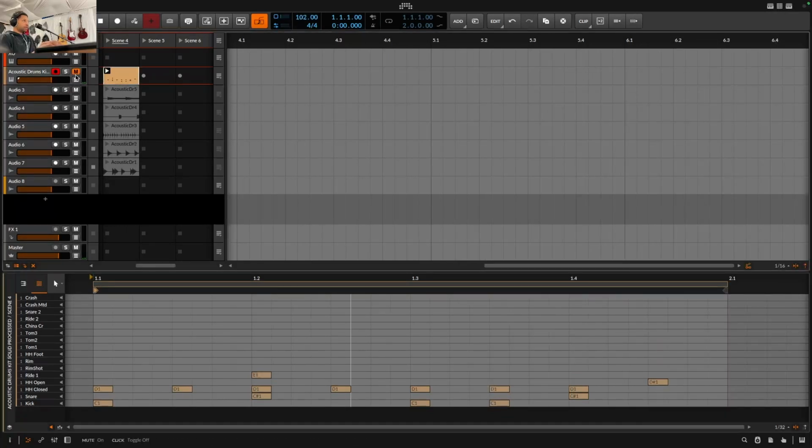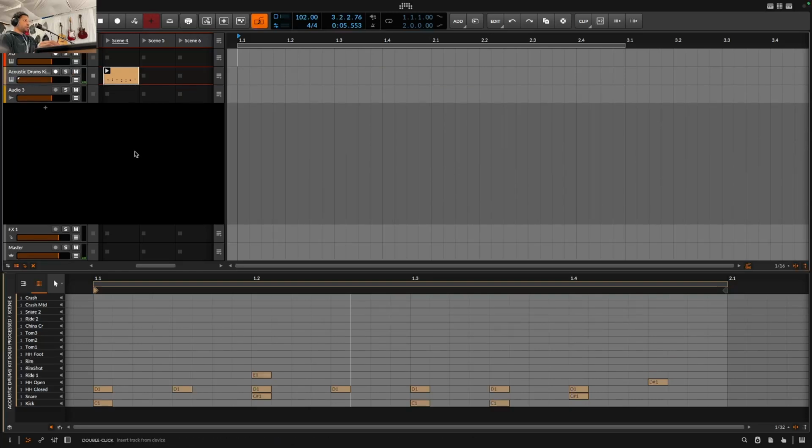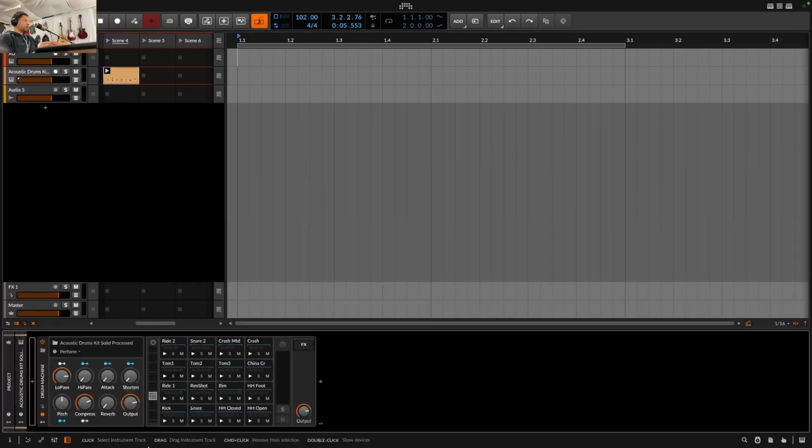So now let's check it out. Now let's see. What if I wanted to keep the effects? So let's just bring this down. Let's see if this will work. I'm going to hit bounce 5 again, or split 5.